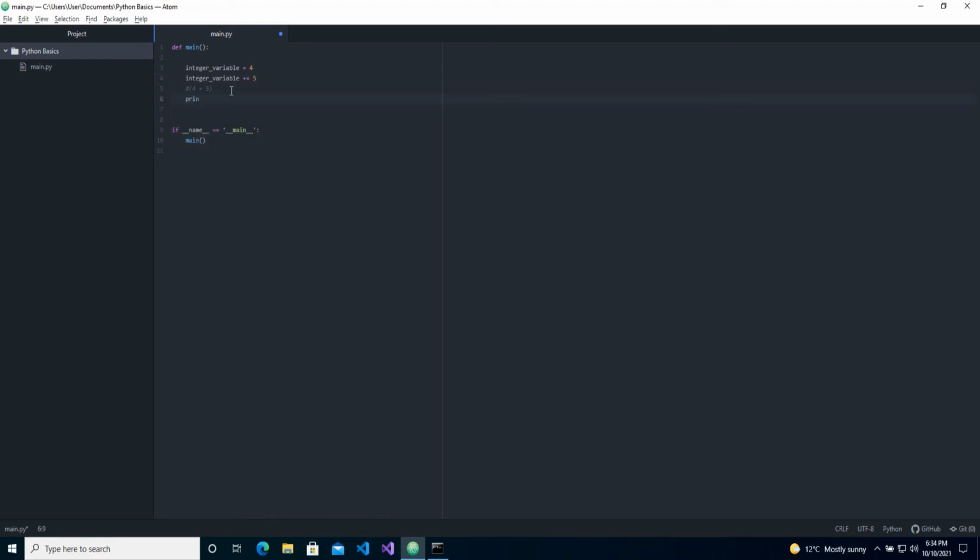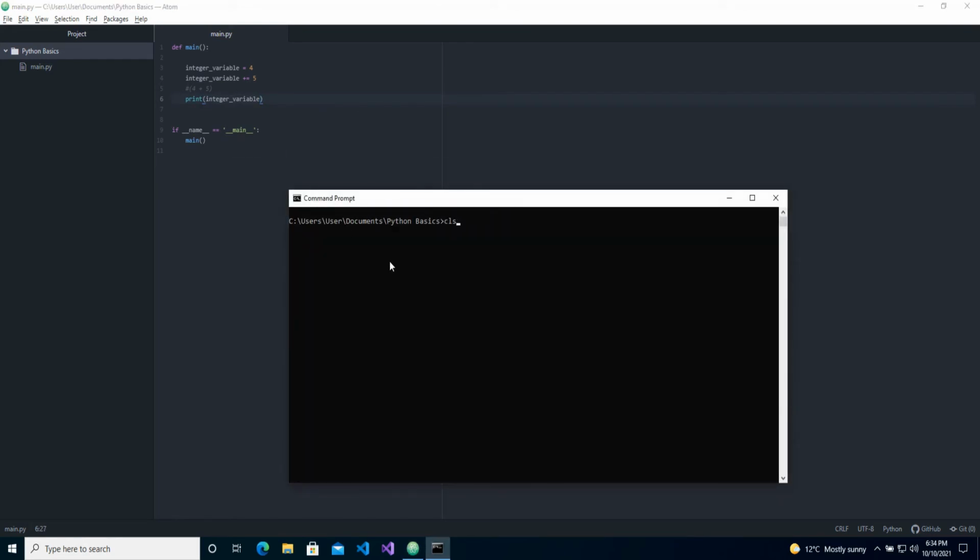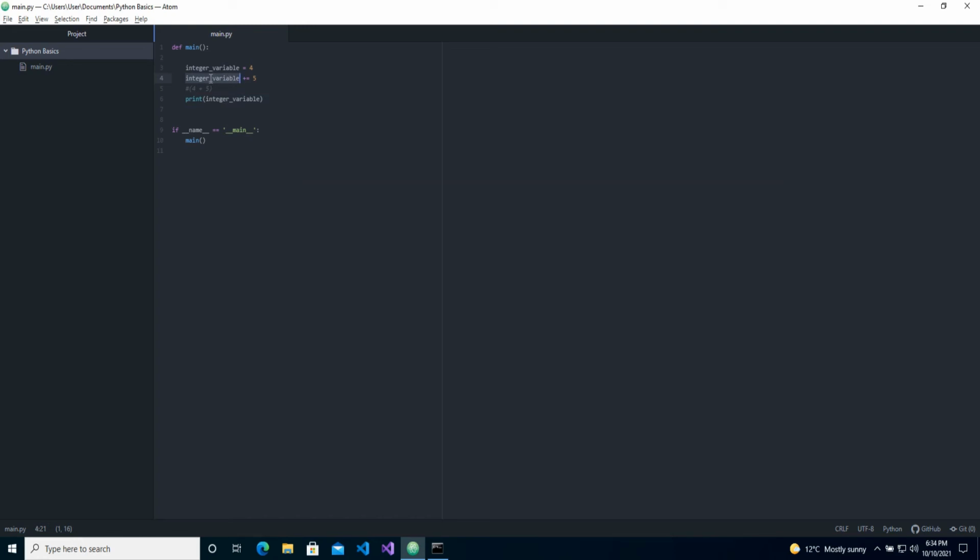We'll print out integer variable. Now we have 9. Again, we are simply reassigning the value here, but we're also taking whatever the value holds, which is 4, adding 5 to it, and then storing the 9 value back in here to print out down here. If that's confusing, it just takes a little bit of practice.